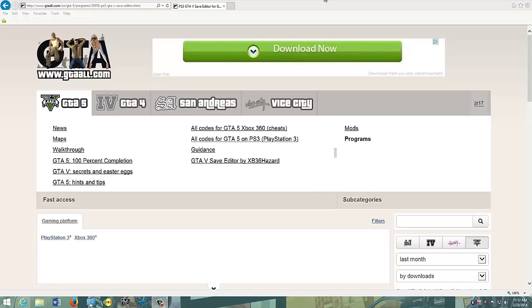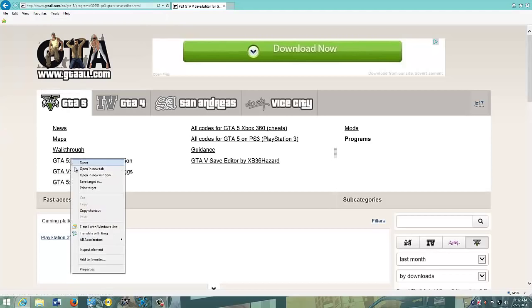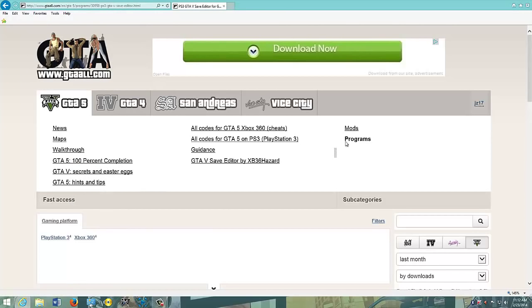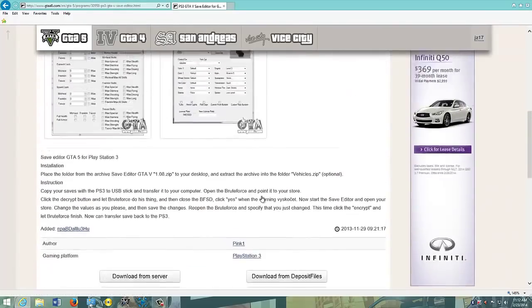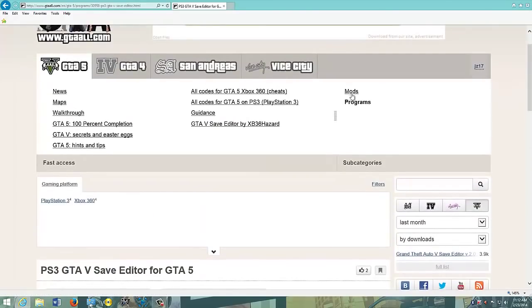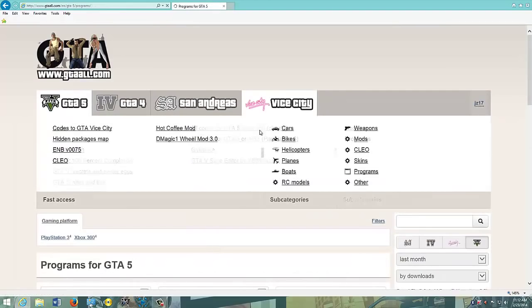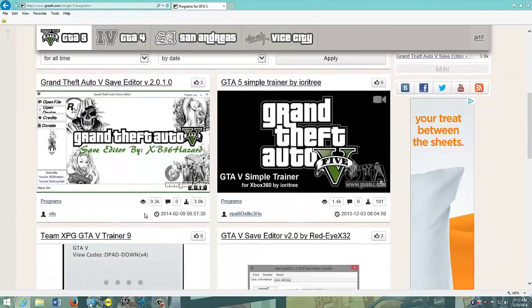So first, what you guys want to do is go to your regular internet browser. I'm going to use Internet Explorer because that's what I have right now. You guys can go to the link. I'll be posting that in the description, or it's the one up here that I have highlighted in blue. Then you guys go over to GTA 5 and scroll down to programs. Then you guys will see one of the save editors here. So as soon as you get here, you guys will see all of them.